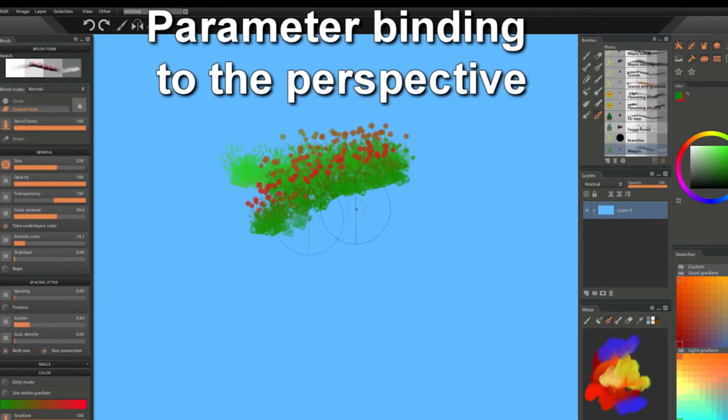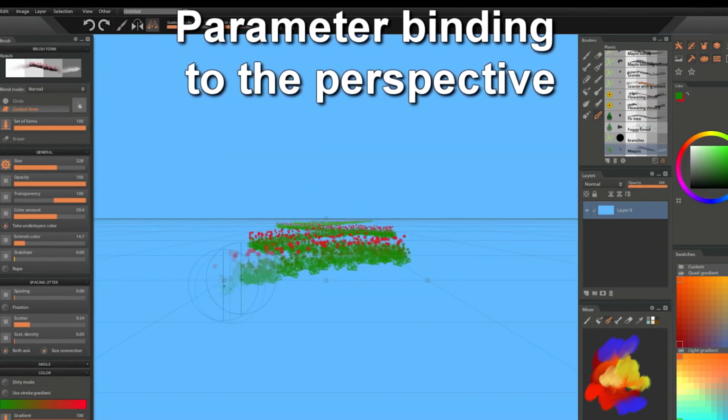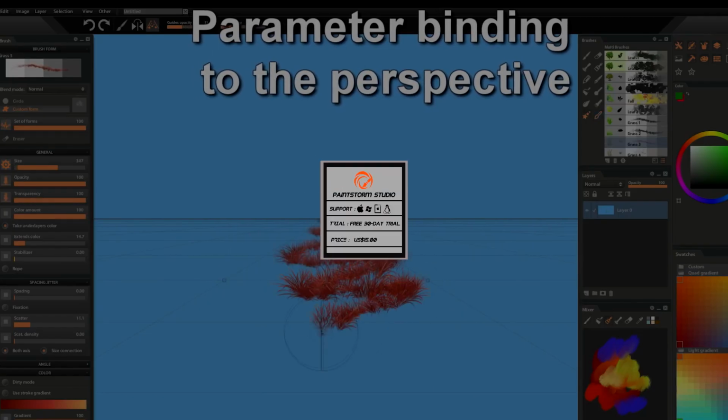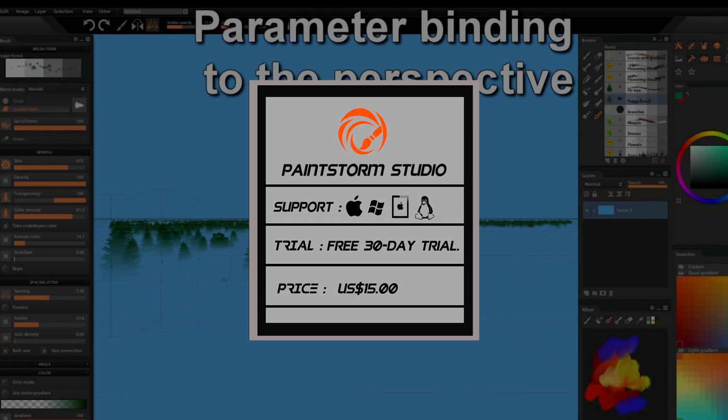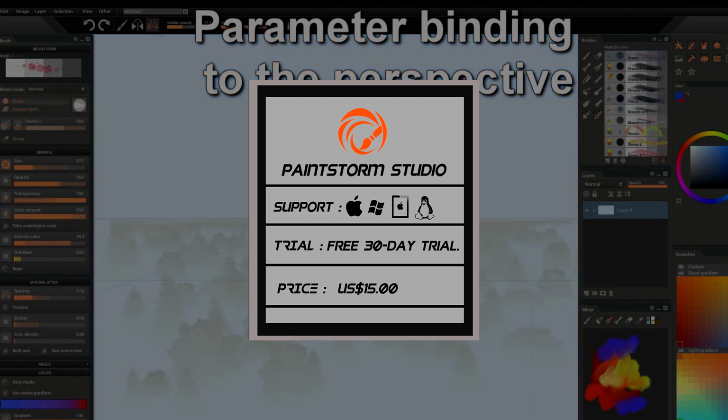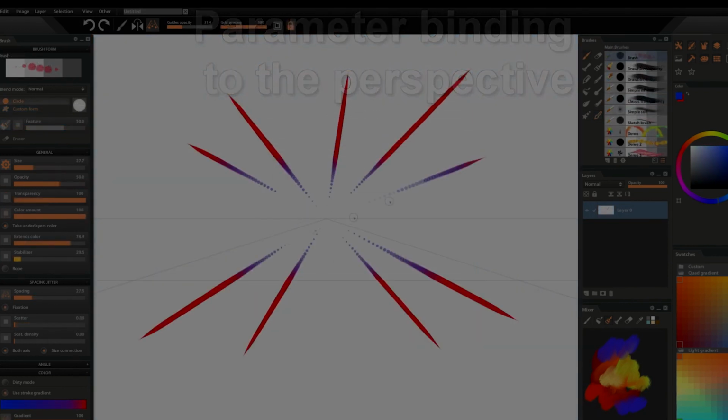It's available on desktop computers and iPad. Support for Windows, Mac OS, iPad and Linux. Free trial 30-day. Plans start for as low as $15 license Mo.